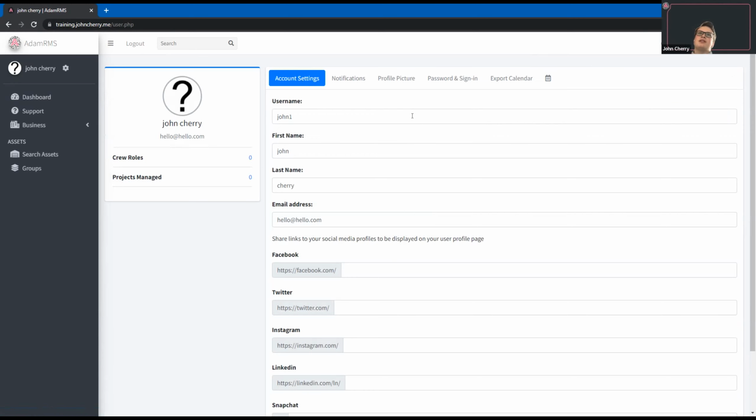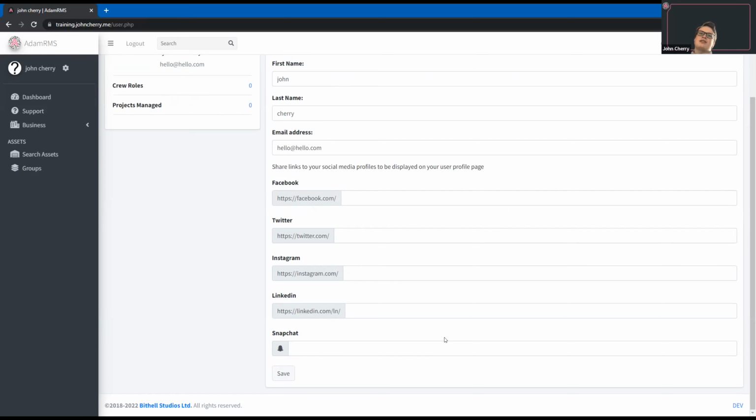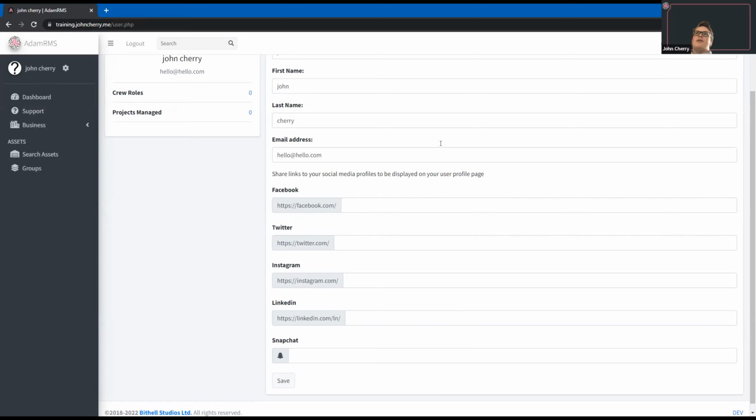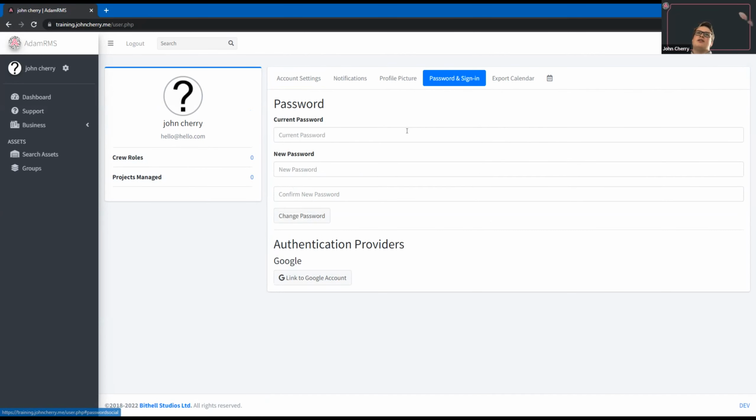A couple of features to point out as we go through. Obviously, you've got things like your username and all of your personal information. Social media is there, so it's easier for people to find you within your business. So you can add your Facebook Messenger, that sort of thing there. Sign in, changing your password if you want to change it at any point. If you forget your password, there's a password reset feature as well that you can use. And then at the bottom here, we have our link to Google, so you can do your Google single sign-on. Makes it a lot quicker to log in than having to remember a password.